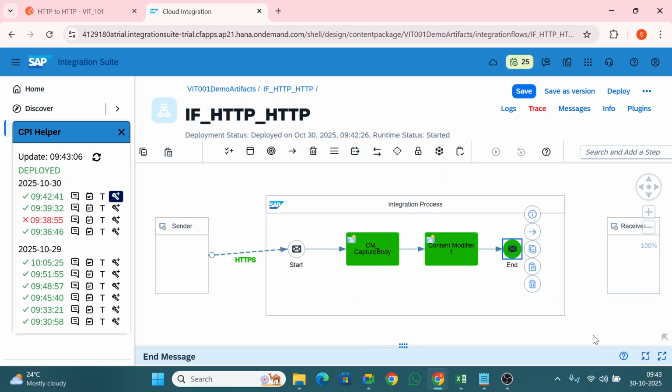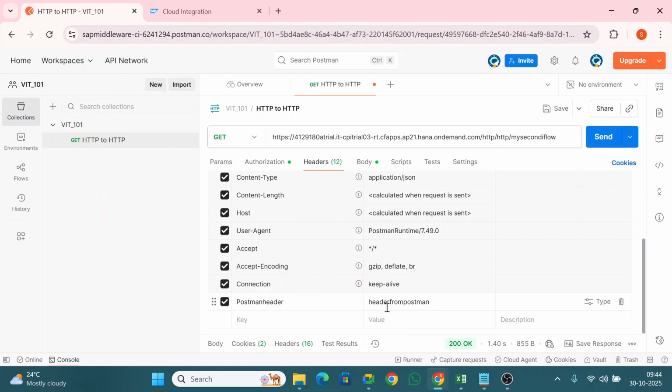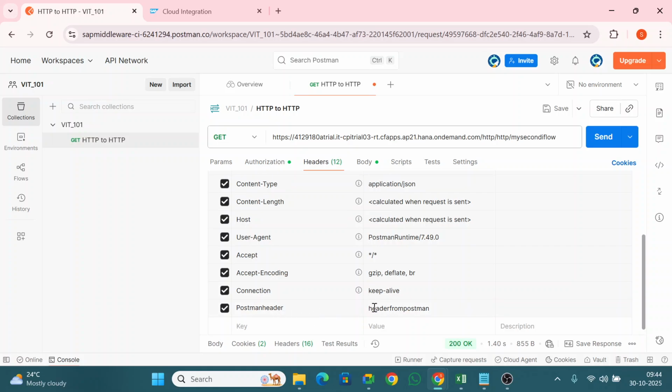Okay, now there is one more next step. What is its use case, why do we need to allow these headers? Basically, sometimes from the sender system we get some keys, and we need to capture those keys in order to communicate with the target system. In those scenarios, you need to capture the value inside this header. What is the value inside this header? It's header from postman.